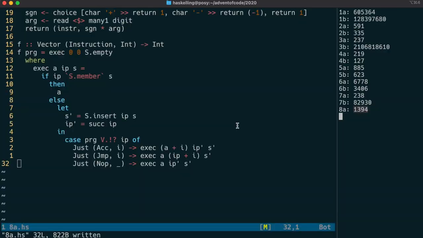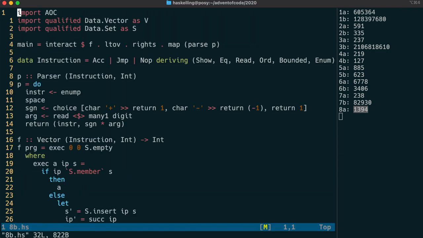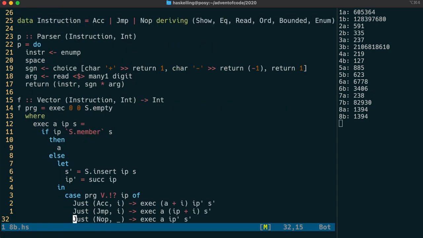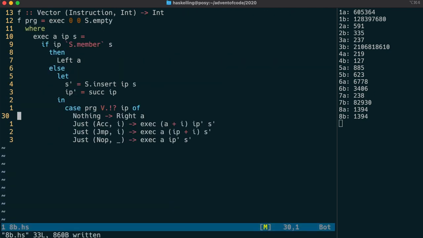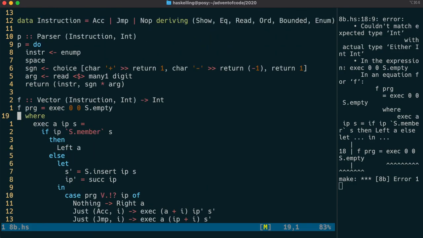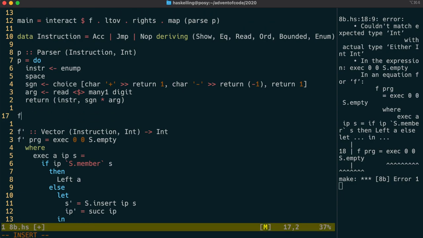The second part involves changing our program in order to actually get that case where we fall off the end of the program. So we're going to change our function f to return either a left or a right value, depending on whether it terminates or loops. We're going to give it a left value if it loops, and a right value if it terminates. In both cases, it's just going to return the accumulator value. Let's rename this to f prime and create a new function f that's going to change each instruction in turn and then run that program using f prime.